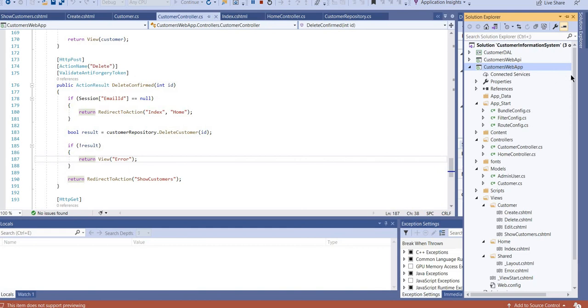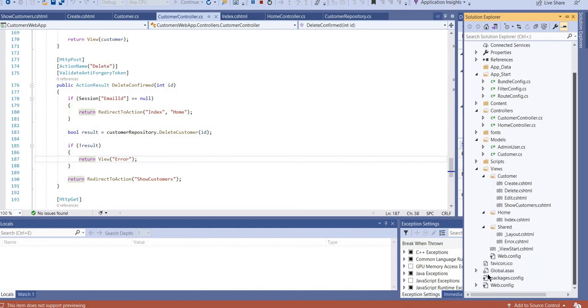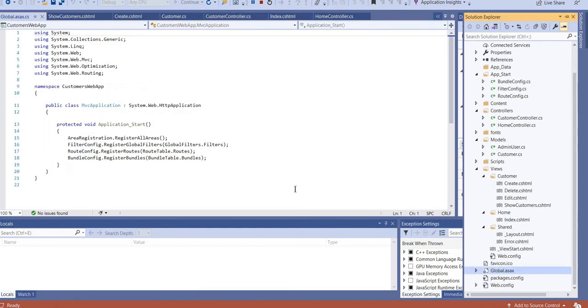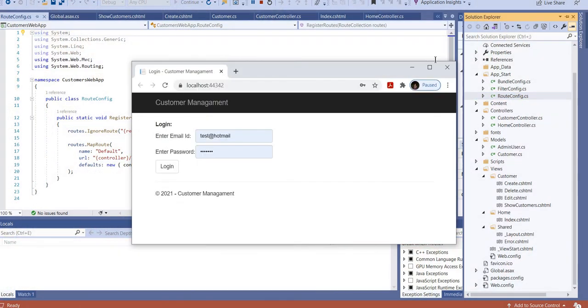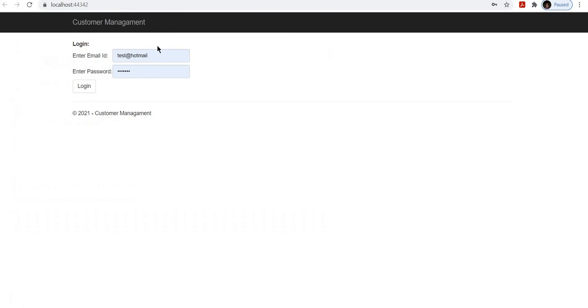First it will open, in your web app, this is my MVC project. First it opens the global.asax, then from here it goes to your register route, RouteConfig. And there it will check which controller and which action. It will go to your home controller index page, and it opens this page for you. You enter these two values, click, see there is no logout here.